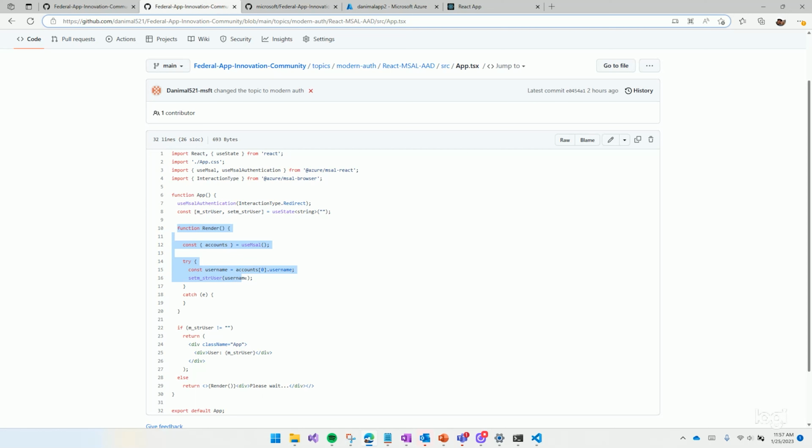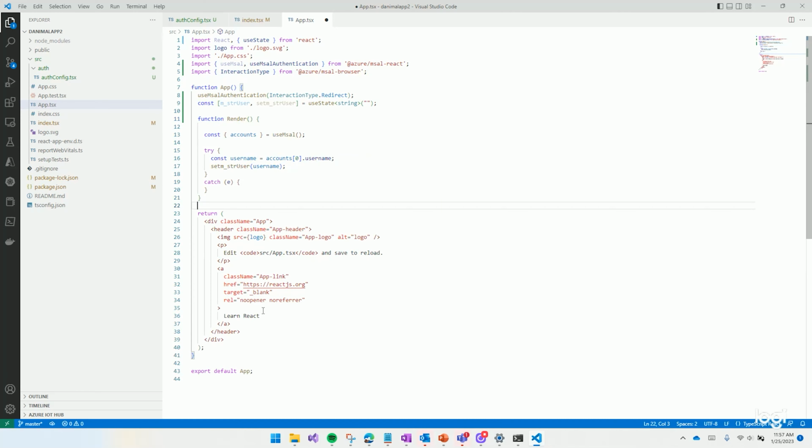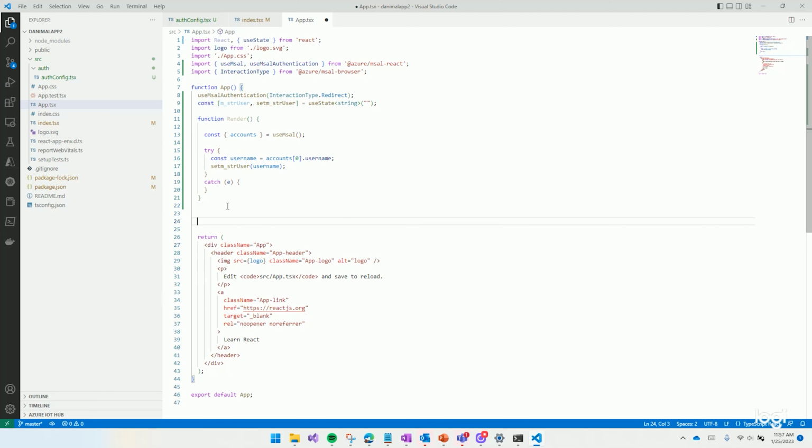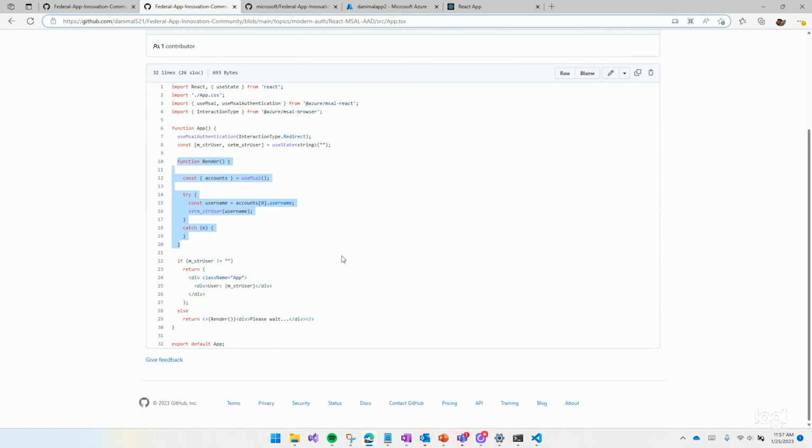So I'm going to grab this function here first and put that at the top. Now we have a method using a try-catch block that constantly tries to get the identity, and it might redirect a few times back and forth, and then it just tries to set that state. If the state is not set, we want to say, please wait. And if the state is set, we want to render the app. And that's what this code's doing here.